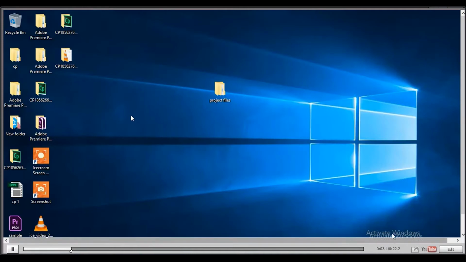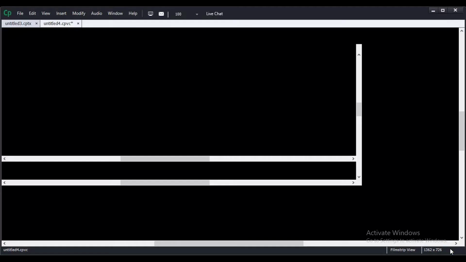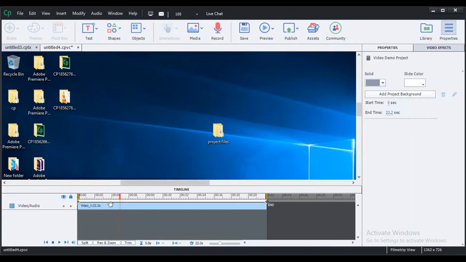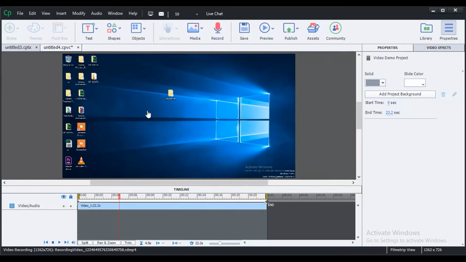Down right corner you can see Edit. Click on Edit. This is the editing panel. The red line is used to forward or backward the video. And to zoom in the video screen, you can use shortcut, Ctrl equal to. And to zoom in, use Ctrl plus.